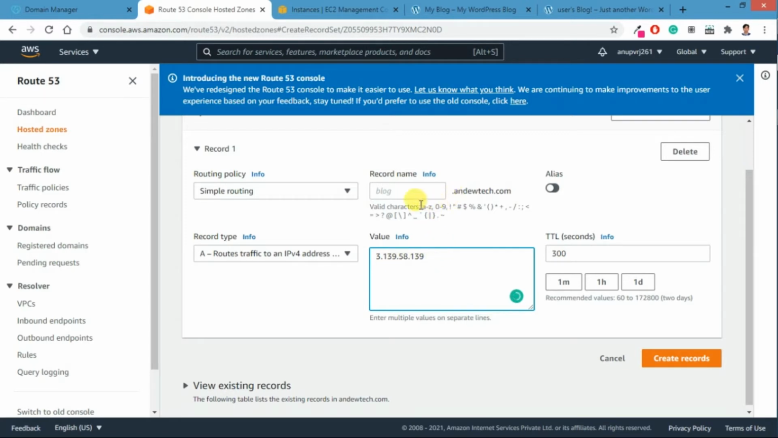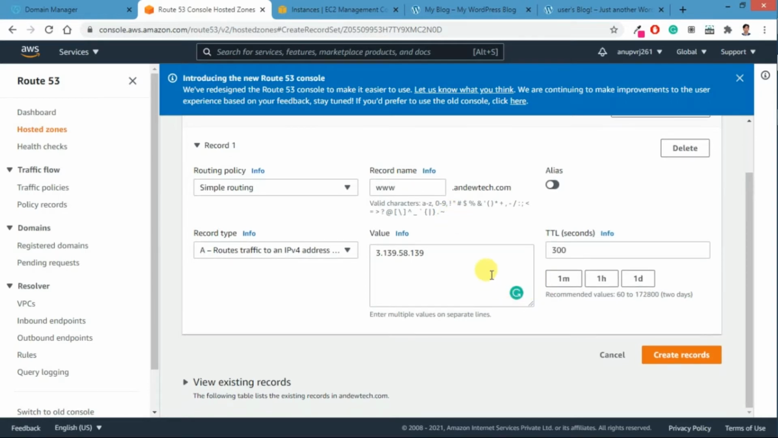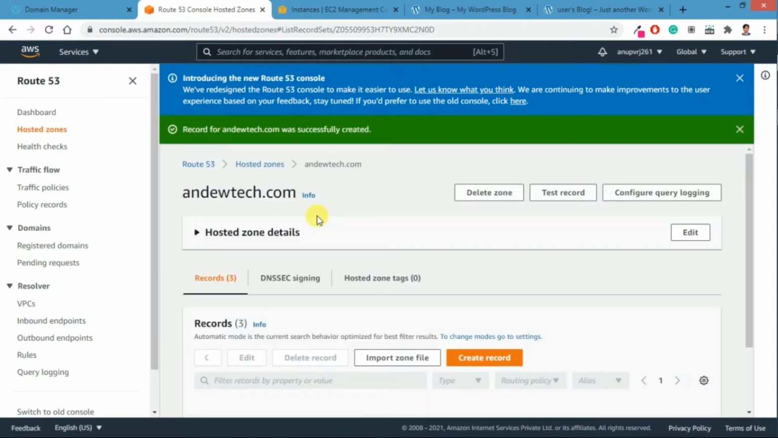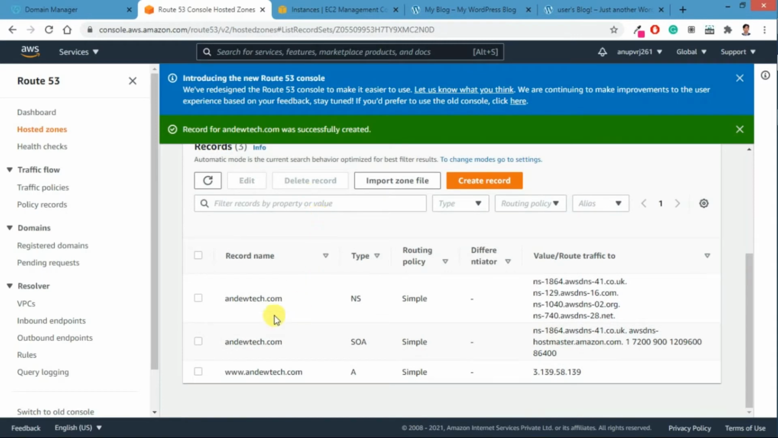Okay, this is done. And I think we have to keep www here, I hope. And I think, not hope, this is what we have to do, and then we have to hit Create record. So this is the one which is done. Okay, so the A record, if you see here, it is added, and I don't think that www was required.